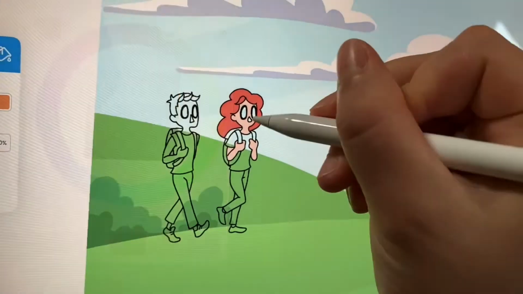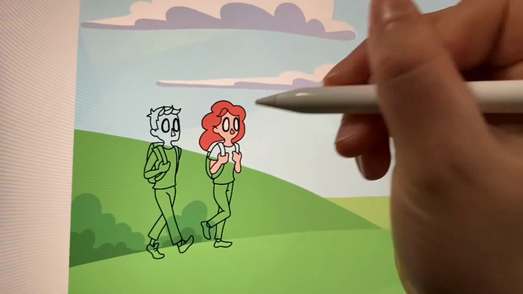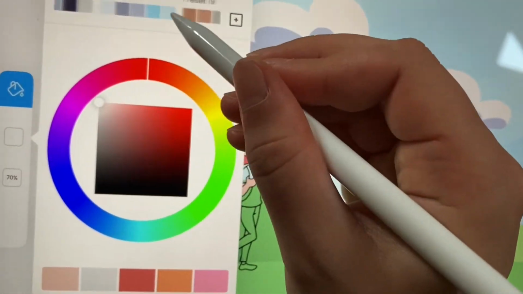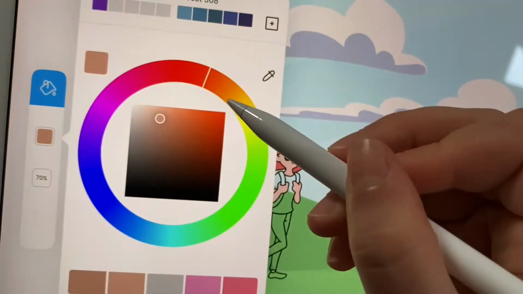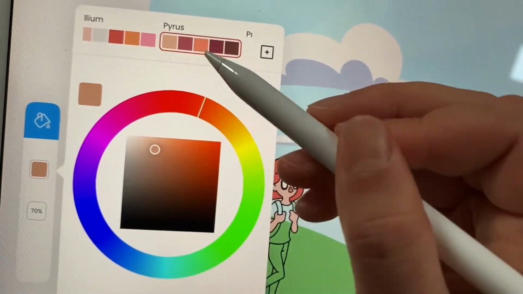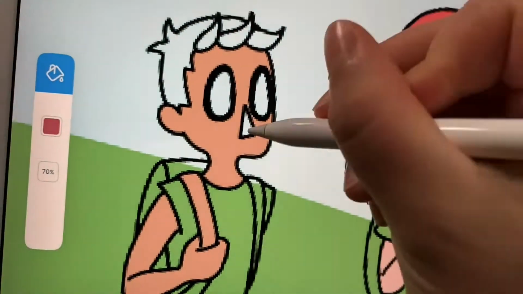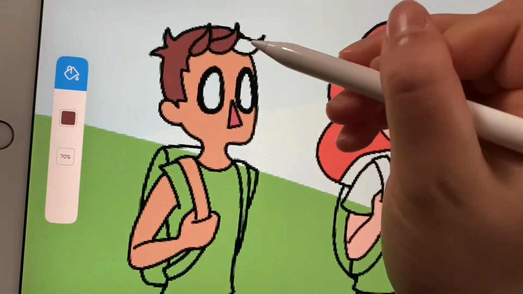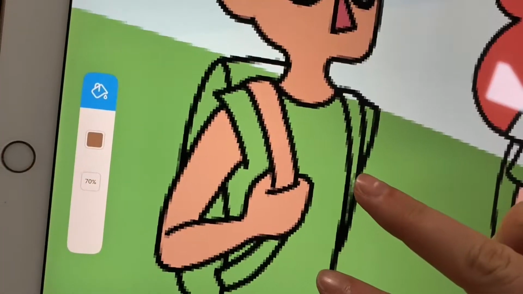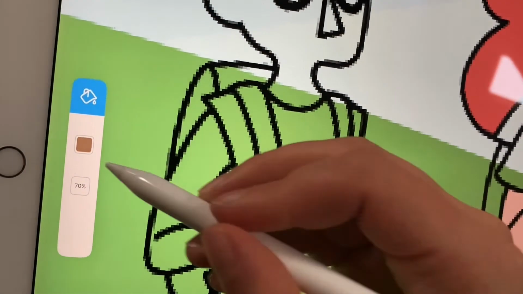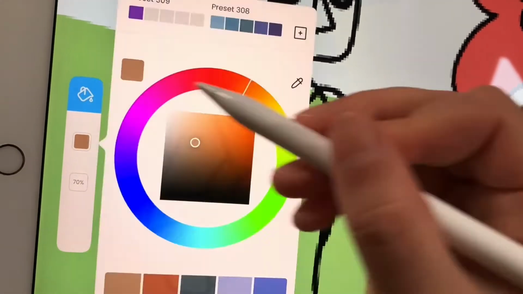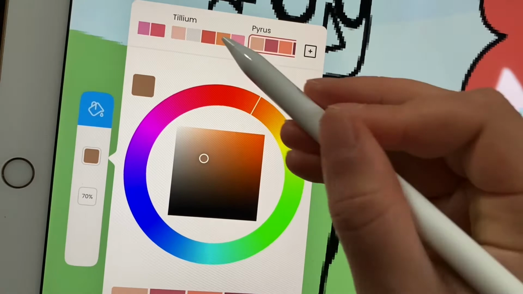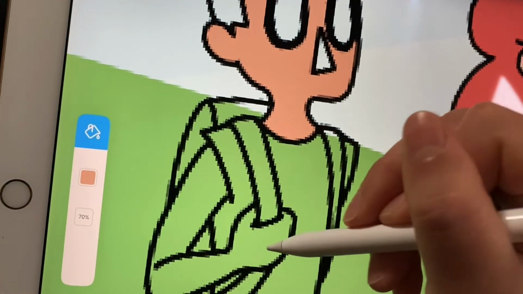I have Tillium, so she's got a set skin tone, hair tone. I rarely change these except if there's really drastic lighting going on. Pyrus, he has his set colors. He has 3 skin tones though that I have used because I feel he does tan when it's sunny. So I'm actually using the middle tone most often now. Actually, I feel that suits him best.